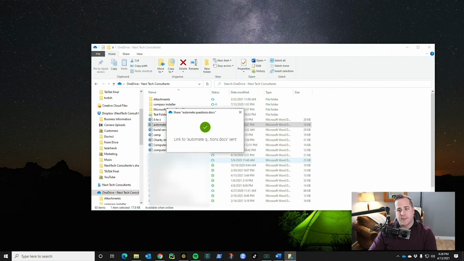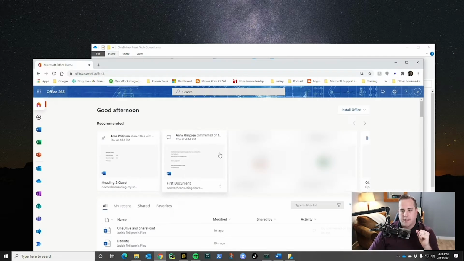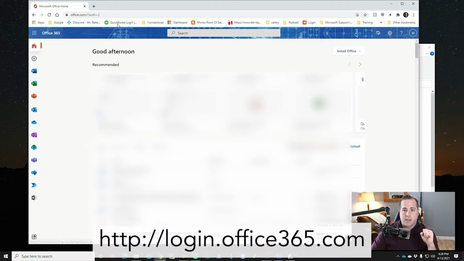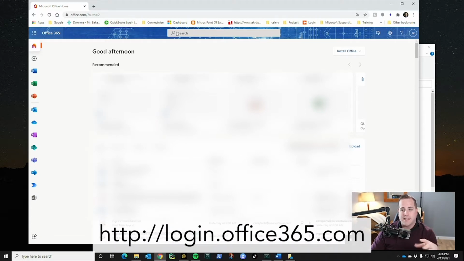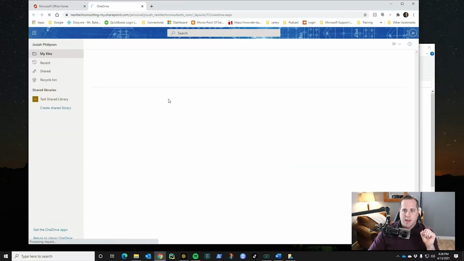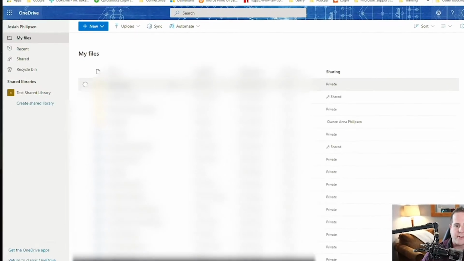And so that person's going to receive an email, they can accept it, and they'll be able to see the file. Similarly, in the browser, if you go to your OneDrive app, the website I go to is always login to office365.com, and it takes you to your homepage after you log in. So then you click on OneDrive, and you can choose any files or folders to share.